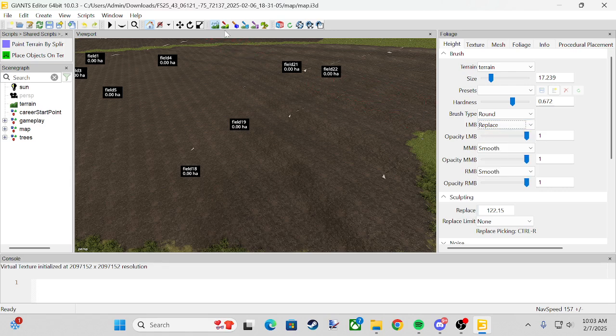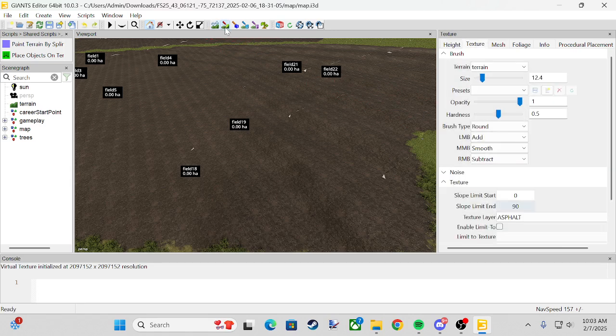Now we're going to go over to texture painting. That is the red marker looking thing right next to the sculpting mode. Pretty much the same thing. You can change the size, the opacity. Hold on, let me drag that down just so I can give you all an example.